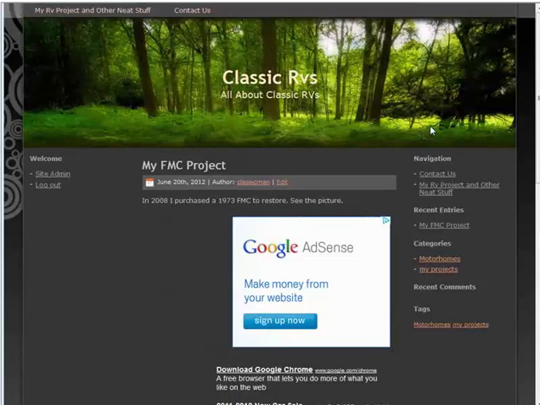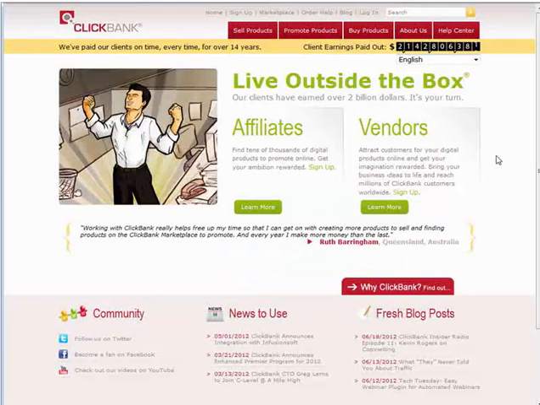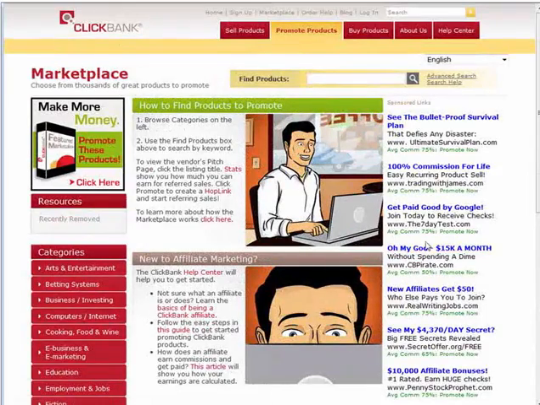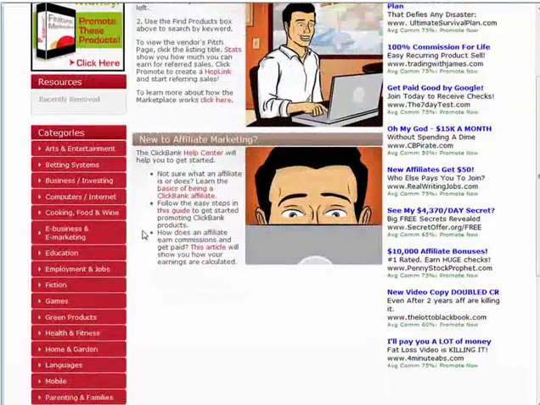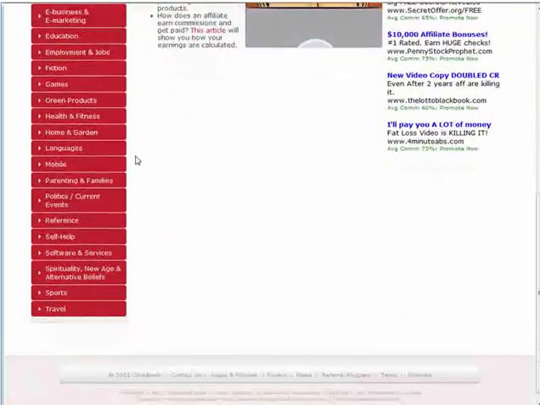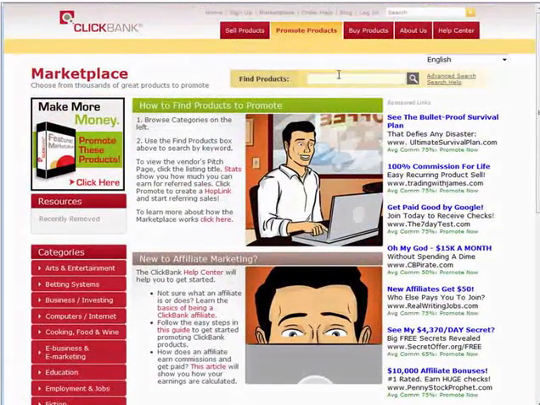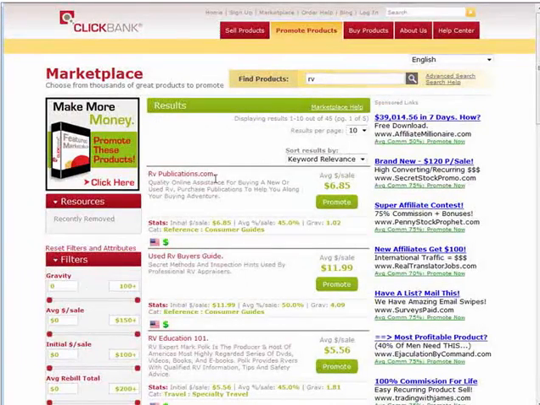Okay, to wrap it up, let's just look at monetization using an affiliate program. Now, just as a for instance, let's go to ClickBank and let's go to the marketplace. There, you can use any affiliate program you want. I'm just showing this as an example. So there's probably nothing that's really related in here, but we'll see if we got anything. Let's go to the search and see if it brings anything up. Okay, here we go, RV Publications.